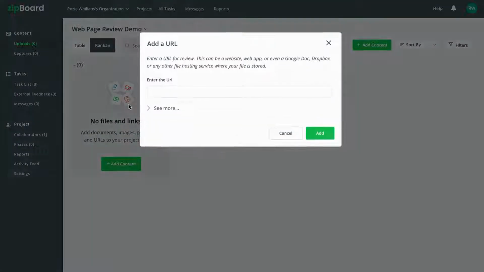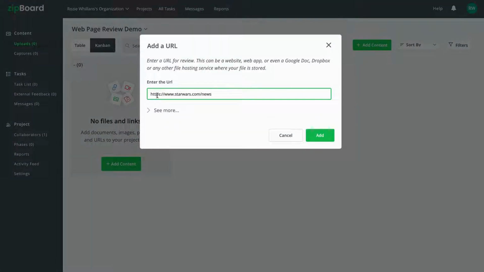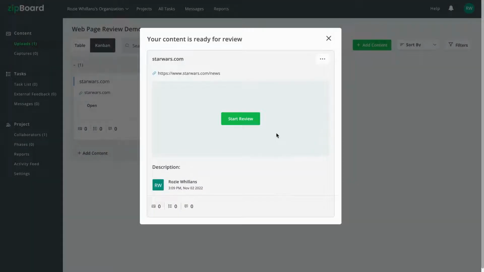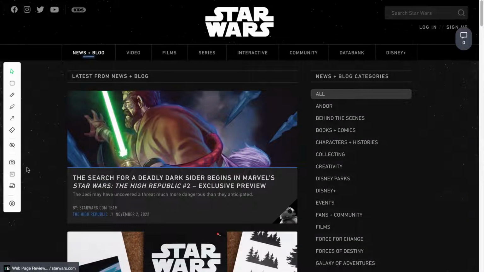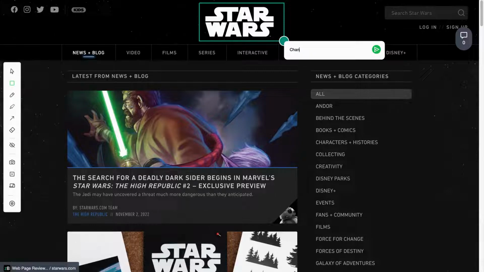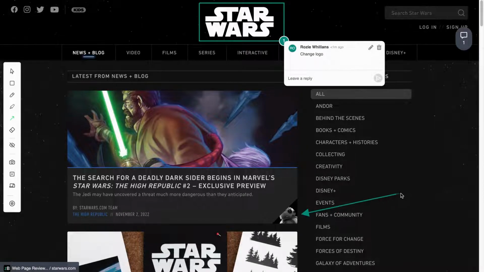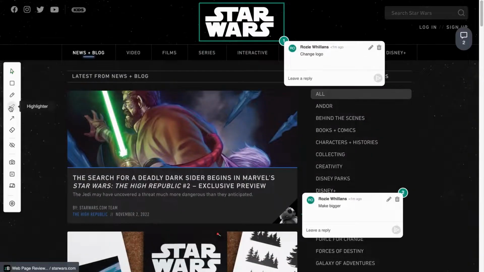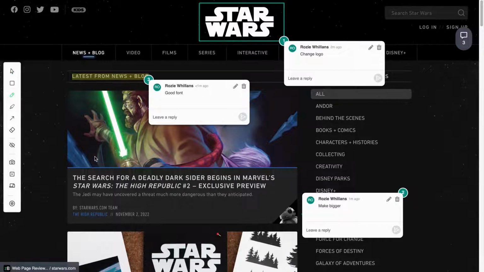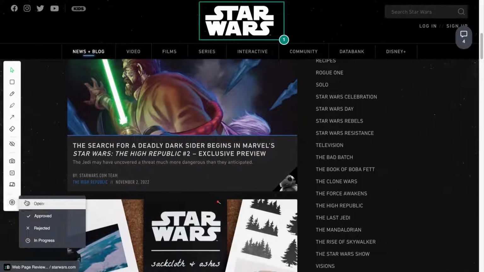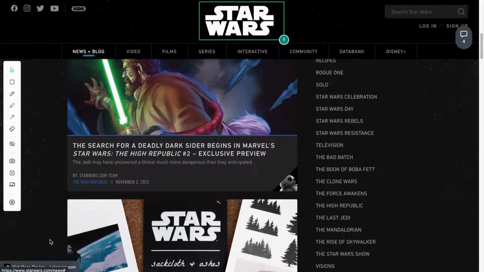Enter your web page's URL and start your review. On the right panel, you can find the tools to mark up and comment. These include the rectangle tool, the arrow tool, the highlighter tool, and the pencil tool. You can update the status of your content directly from the review screen or back at the project manager.